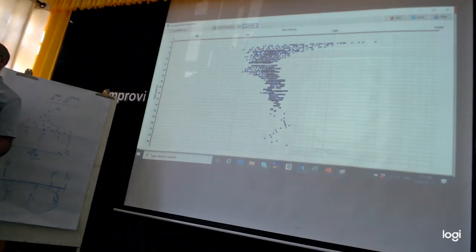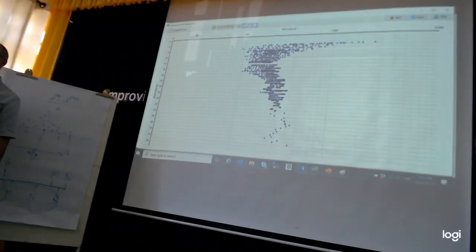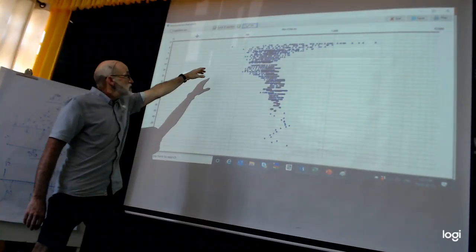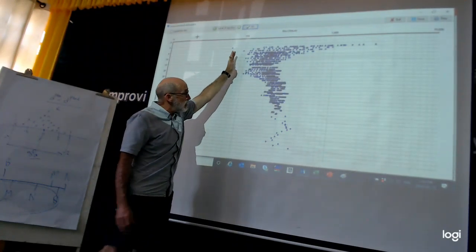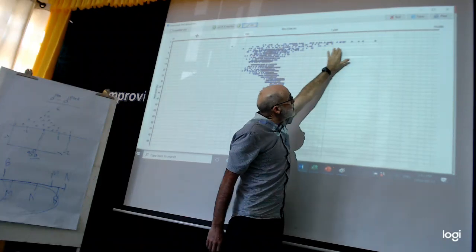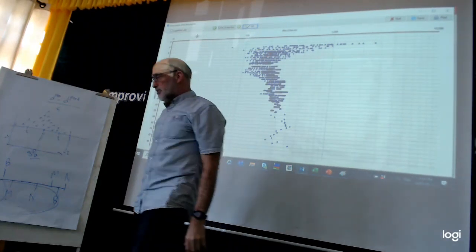Let's look at the data points. And that's looking a lot better now. You see there's only a couple of points outside of the main area. Sort of stretched out a little bit up here, but looking much better.